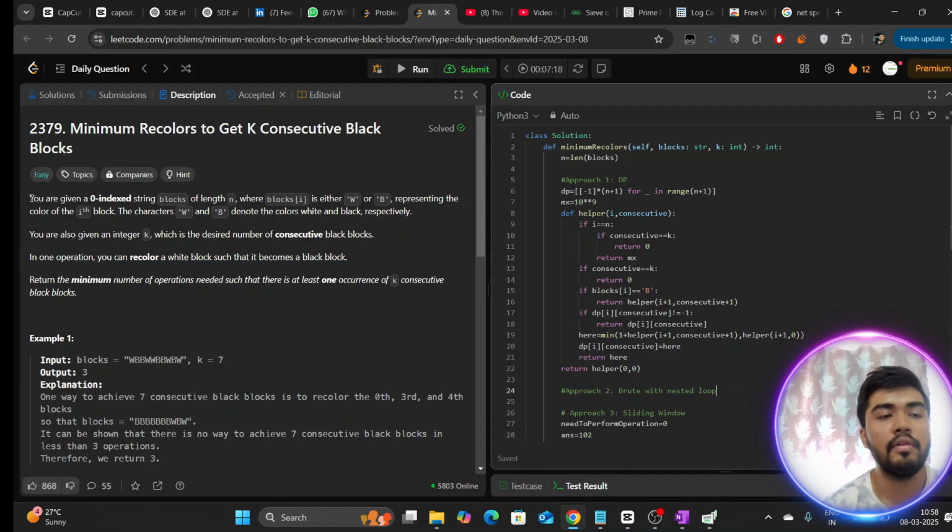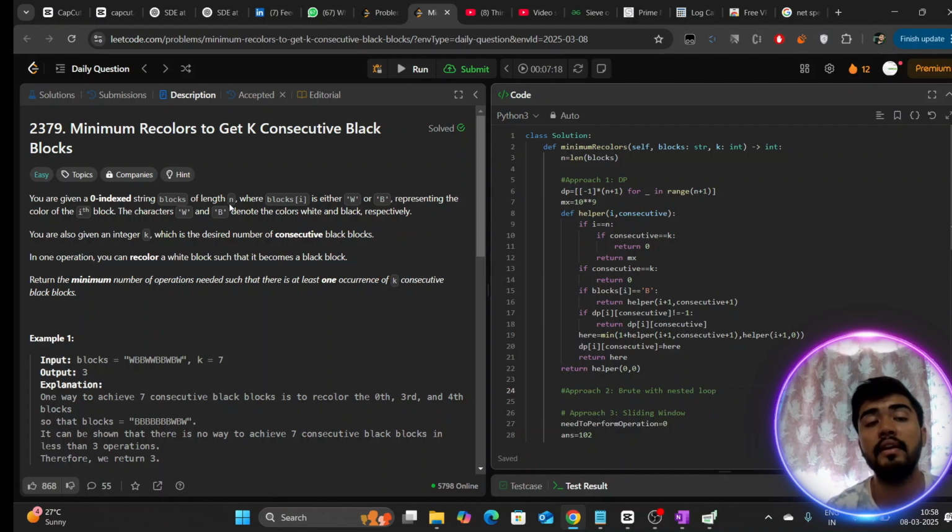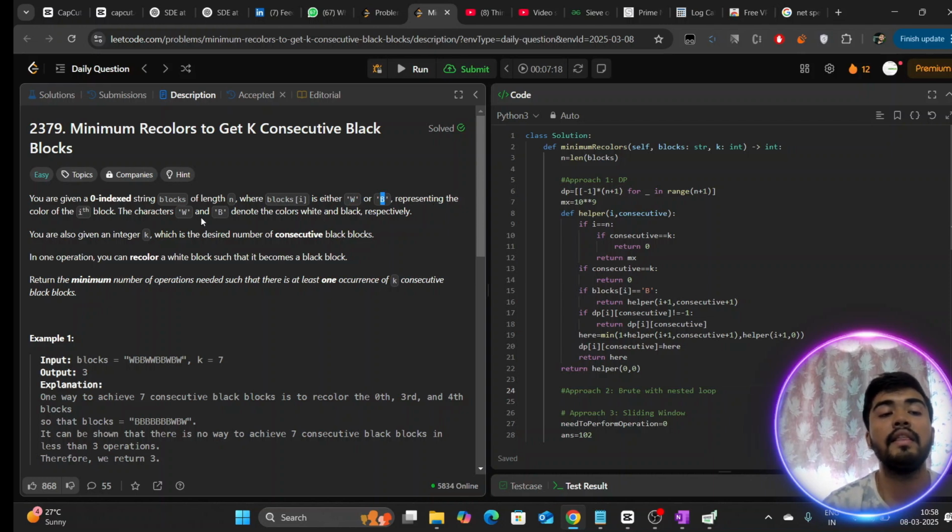The question states that you are given a zero indexed string blocks of length n, where blocks[i] is either W or B. So we are given blocks of size n, so the array or string is given to us, and this string only contains white or black values. W stands for white and B stands for black, representing the color of the ith block. The characters W and B denote the colors of white and black blocks respectively.